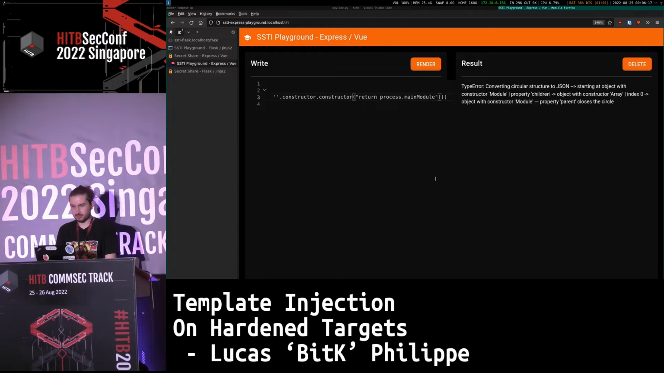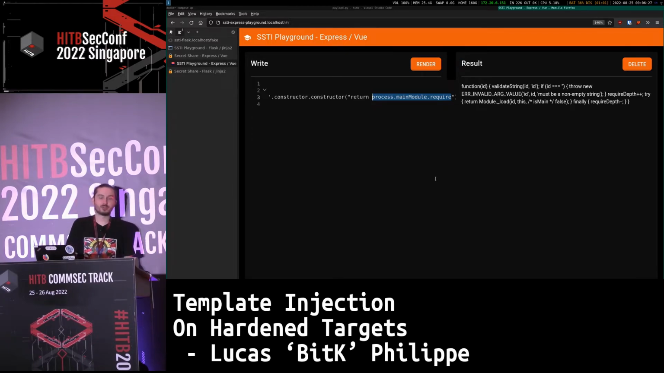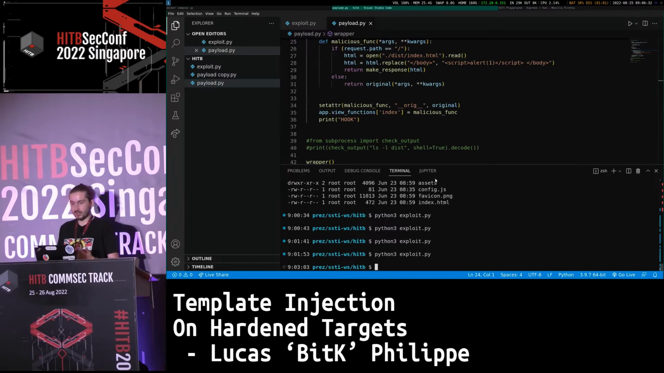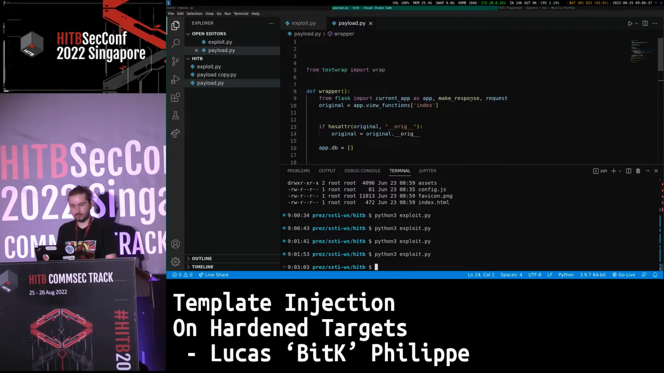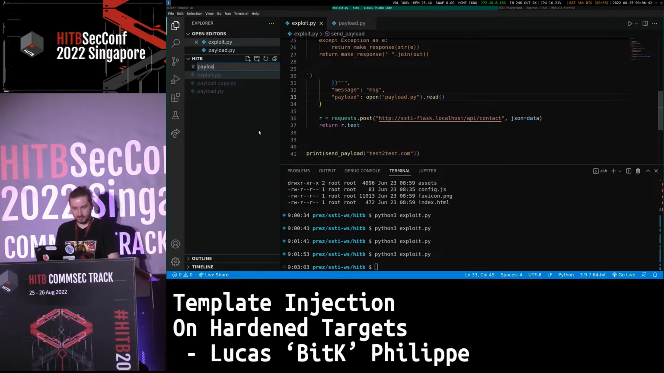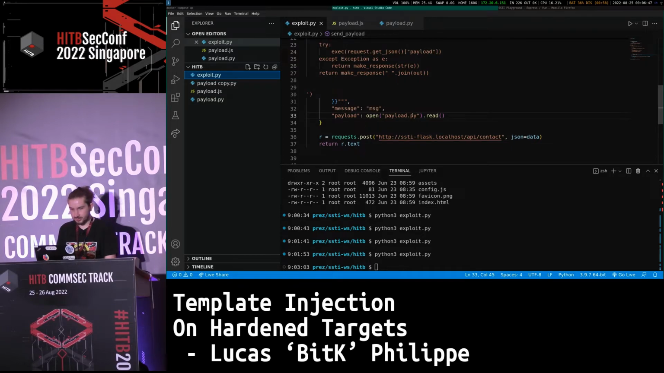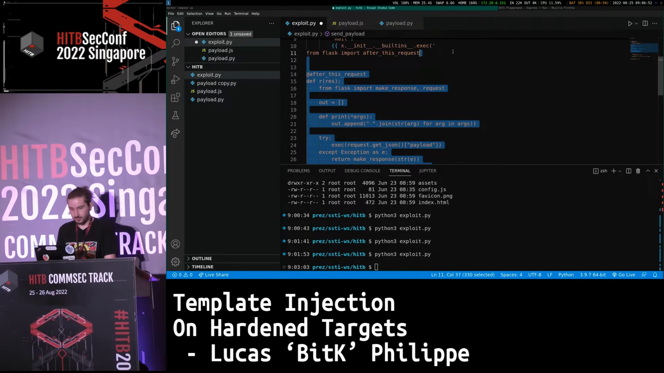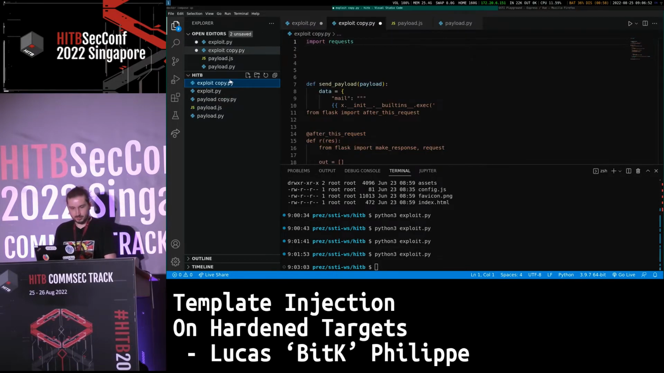Process.mainModule, I think, dot require. Yeah. So we can access the require function, and with the require, we can import things like fs or stuff like that. So let's do that again. We will use the same payload I used before, but this time in my exploit, I will load payload.js, and the exploit, instead of running .py, it will be .js. And let's create a new one. Rename it exploit.js.